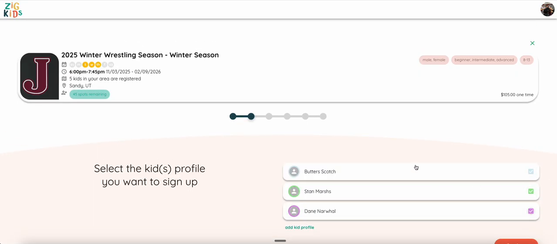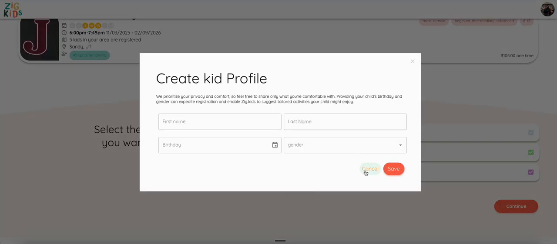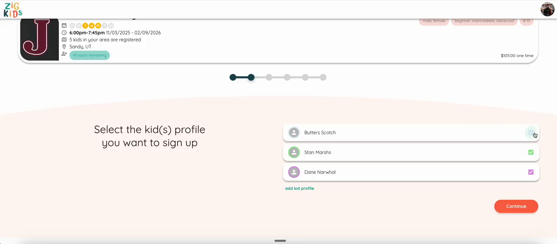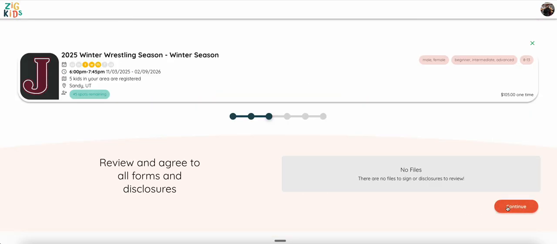I can register multiple kids at the same time, and I can even create a new kid right in line here. The significance of this is I don't have to re-enter my kid's data every single time I register for an activity. As a parent, I create their kid profile, and that's it. I can reuse them. I can register for them for fall sports, winter sports, spring sports, whatever have you, different activities using their same Zig profile. You can register multiple kids at once, so let's go ahead and continue here.